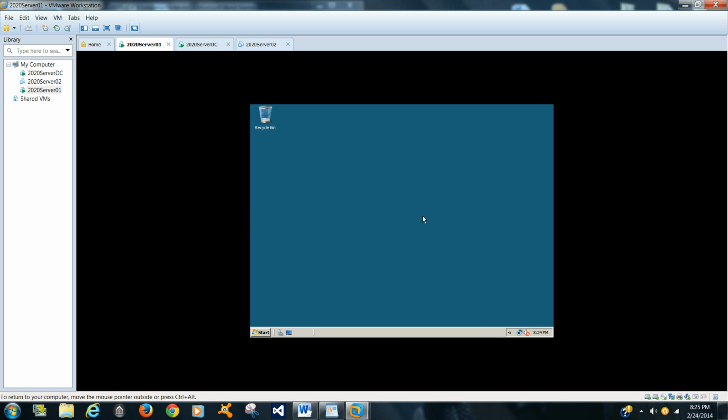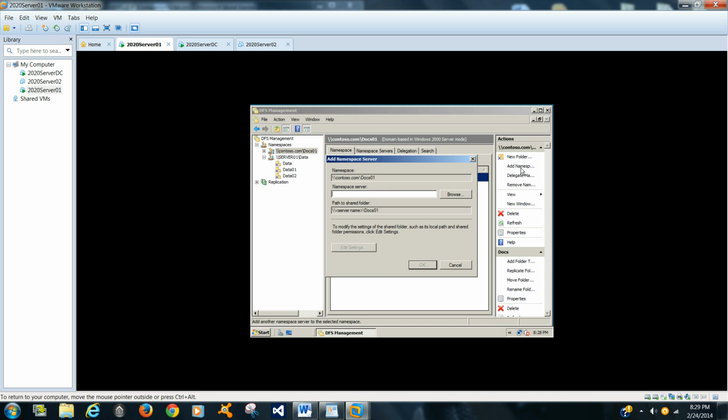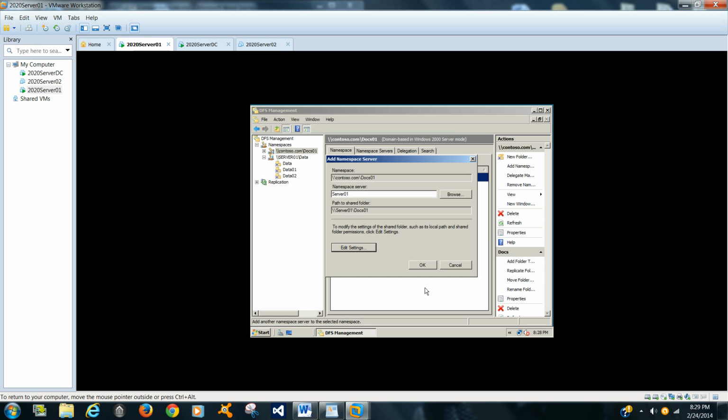We're going to expand the namespace node, which will be on the left. We're going to select the namespace, then we're going to select the docs namespace we created. We're going to click in the actions pane, add a namespace server. The add namespace server dialog box appears. In the namespace server text box, we're going to key server 01. We'll click edit settings. And then we're going to select administrators have full access. Other users have read and write permissions. We're going to click OK. Then in the add namespace server, we'll click OK again.